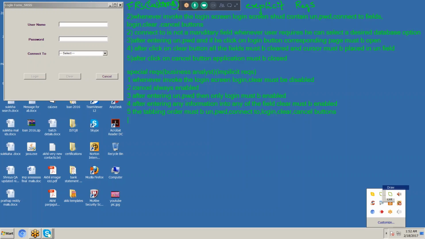So the first one, screenshot, is over. The second one, FRS, is over. The third one, special requirements, is over. Fourth one, use case template.